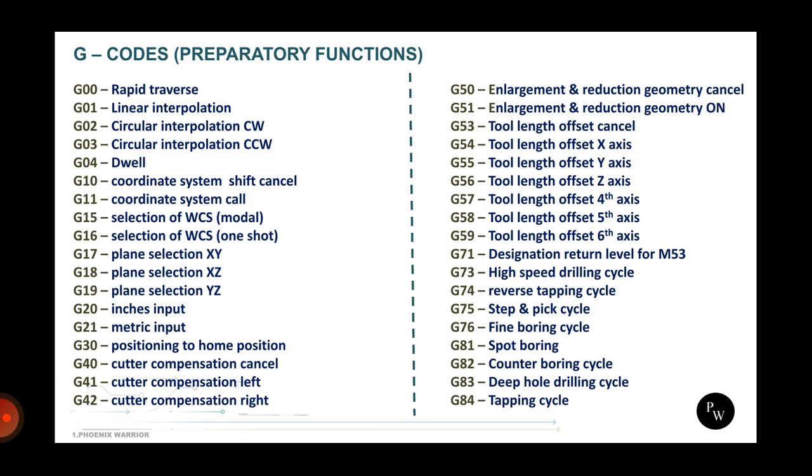The next one is G10 and G11. In most of my videos I explain about these codes with programming examples. It is a datum shift of the work coordinate system. G15 and G16 are called work coordinate system selection. The next one is G17, G18 and G19. So it is a plane selection.